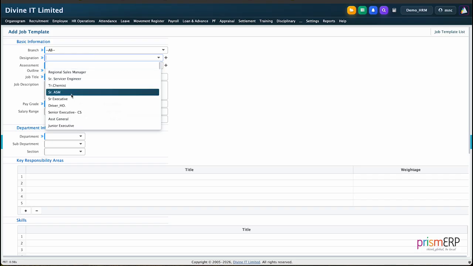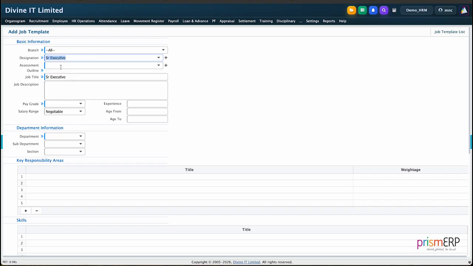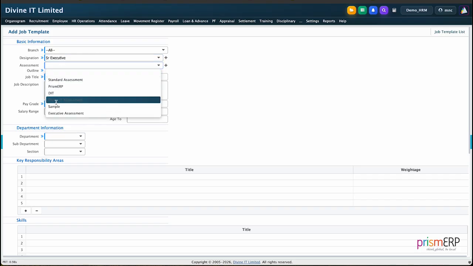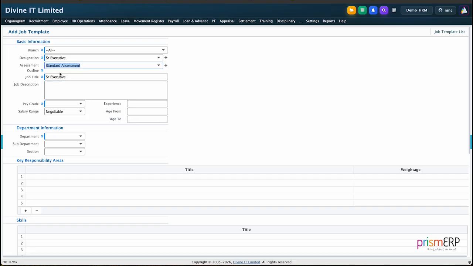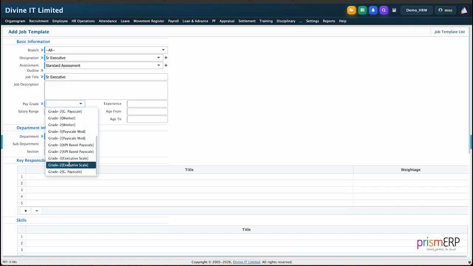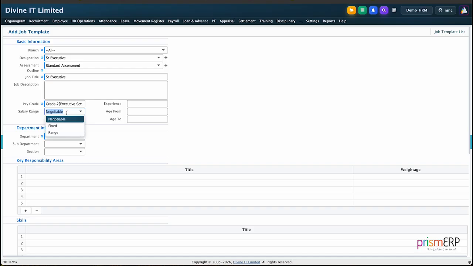Then select the job designation. Select the assessment outline from here. Enter the job description here if required. Select the pay grade. For salary range, you can choose three options. It can be fixed, range or negotiable.